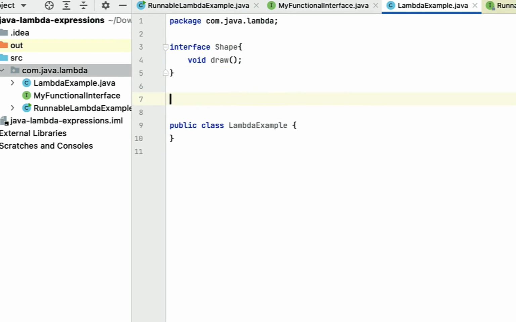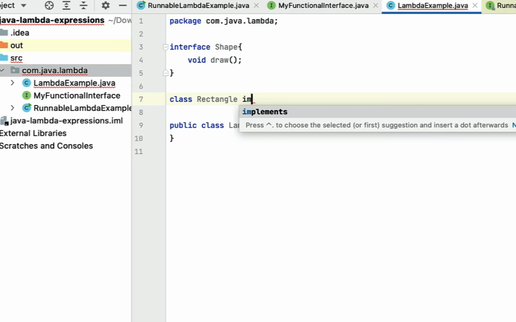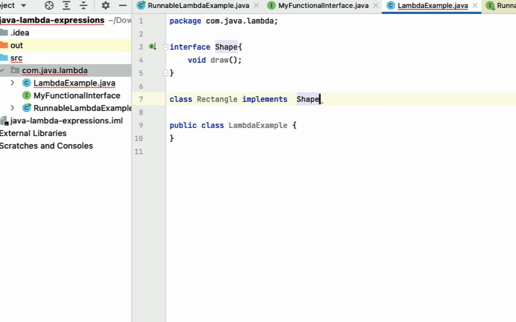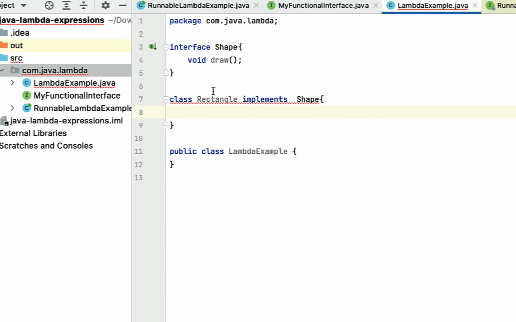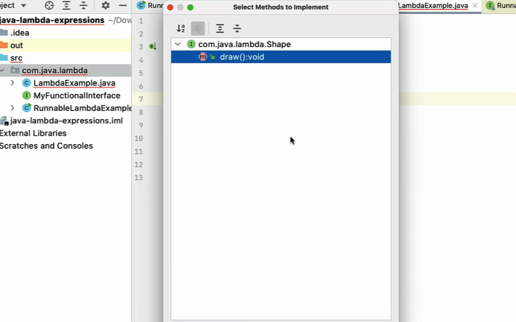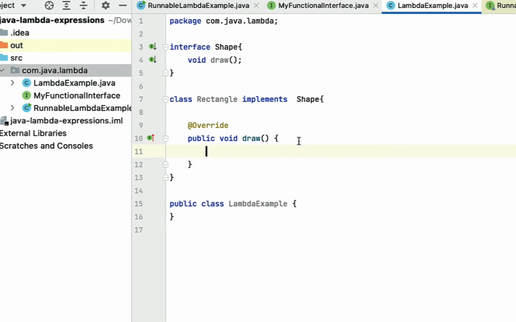And let's first see the traditional way to implement this functional interface. So let's create a class, and let's give the class name as Rectangle. So Rectangle is a SAP, right? So let's implement the SAP interface over here, and let's override the draw method and provide the implementation. Well, to keep it simple, let me put one sys out over here, and let me call it Rectangle draw method.